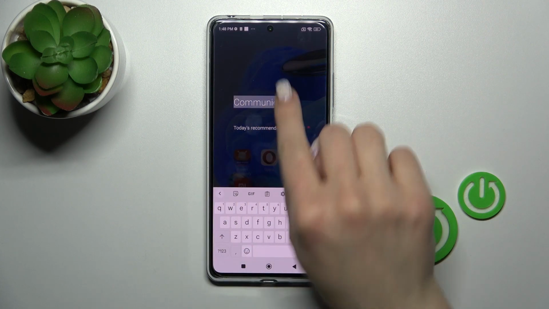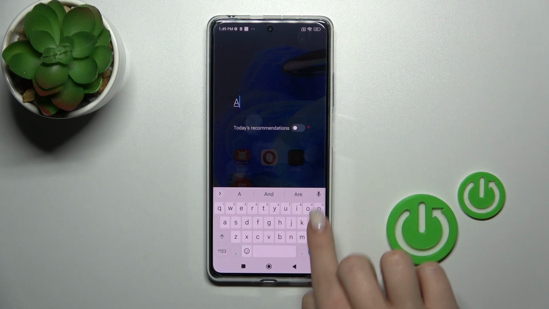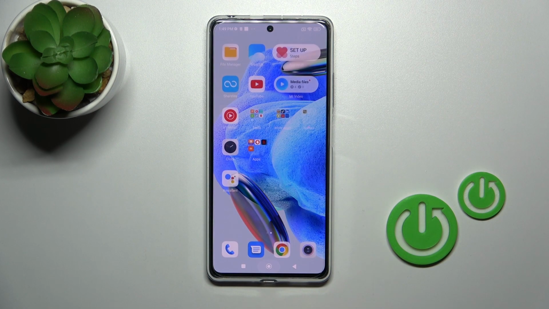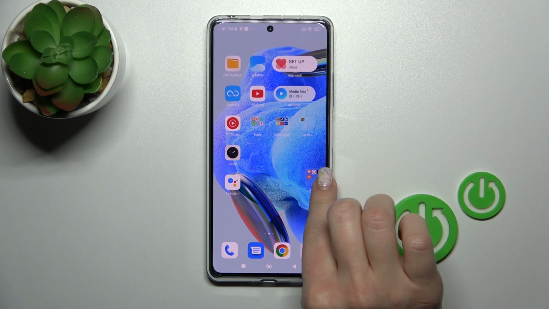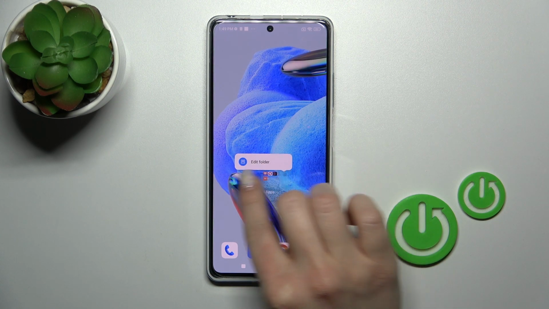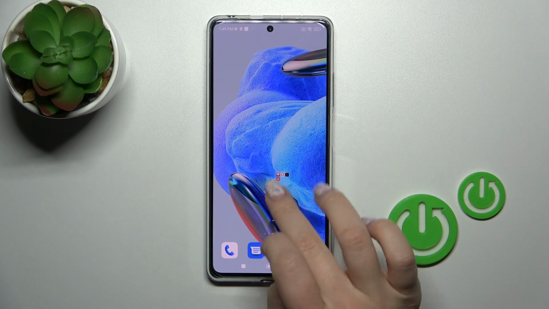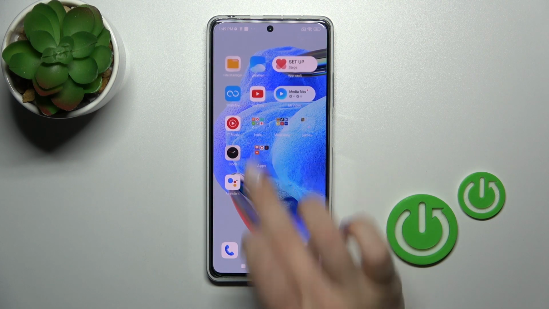If you want to rename it, just click once on the name and enter the new one, then tap the OK button on the keyboard, and we can see that we changed it successfully. To move the folder on the home screen or between the screens, you should just hold it and drag it. So let's just go back.